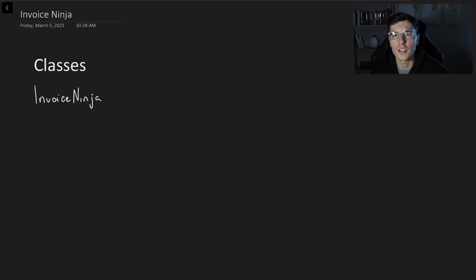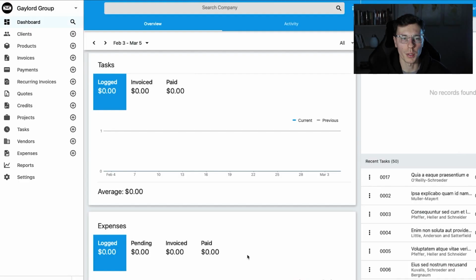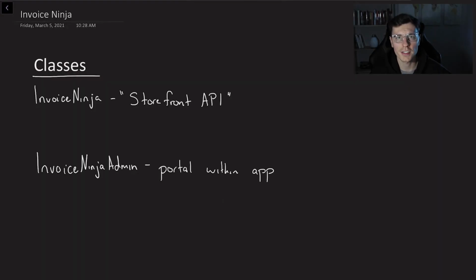But there's two classes that come with the Invoice Ninja package. So there's the Invoice Ninja class, and then there's the Invoice Ninja Admin class. So with the Invoice Ninja Admin class, you could just kind of pretend that you're using the portal, but it's within a Flutter app. So pretty much anything you can do in this screen, you can do in your app, but this is for like your account. And then the Invoice Ninja class is what they call their Storefront API. So this pretty much allows you to allow your users to accept payments.